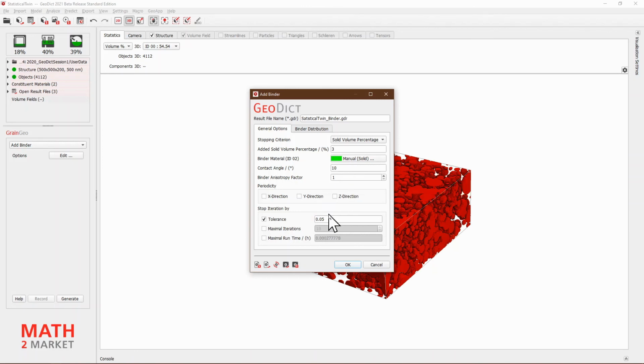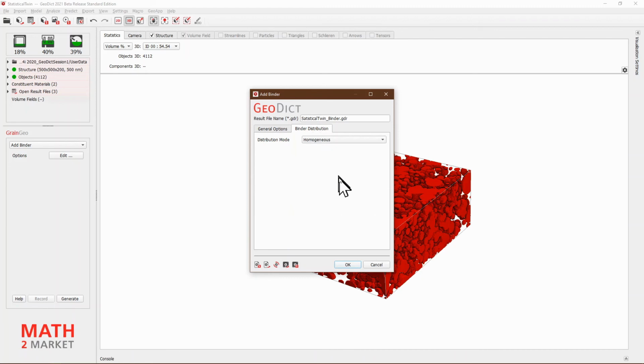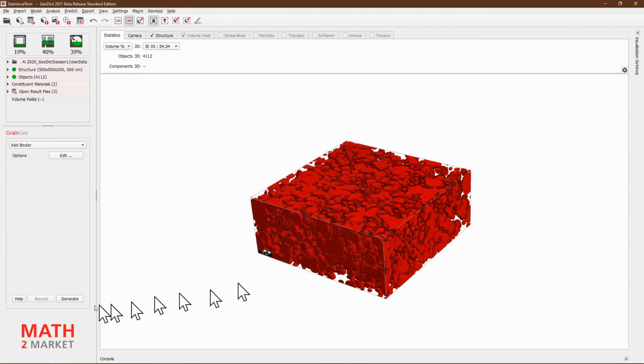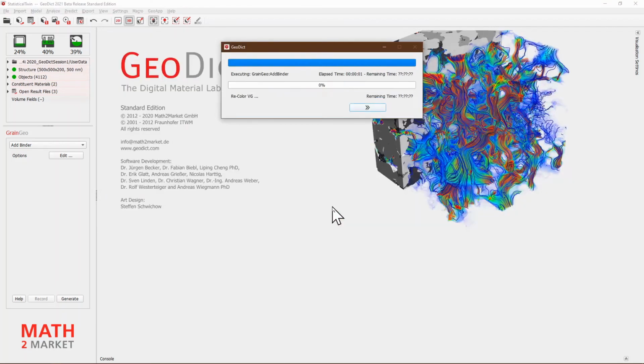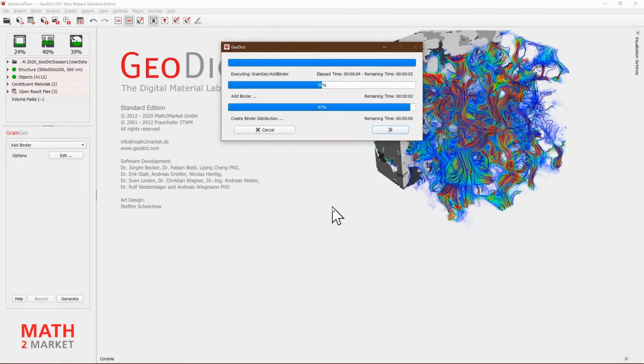Tolerance 0.05 stays at the value where it is at, and we're not going to layer the binder, which in real electrodes can actually also happen by the way they are manufactured. There's going to be just a homogeneous distribution of binder. And I say OK and generate this structure. Again, I need to overwrite because I have done it before. And now GeoDict is placing binder basically around the regions where the spheres touch, which is where binder will also happen to occur in nature.